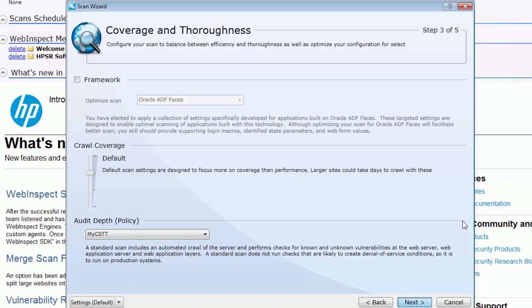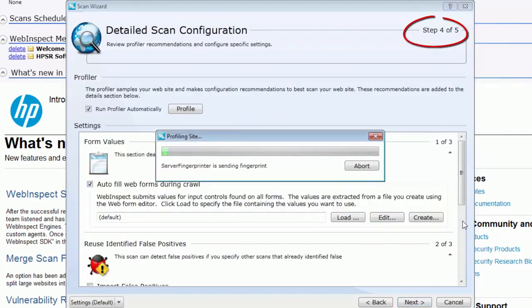Step 4 out of 5, we are very close to finish it. Here is the profiling side. Basically what it is doing, it is sending some requests to the web application so that WebInspect can understand and fingerprint the web application. It will realize, okay, this looks like an Apache with a MySQL and PHP, whatever it is, and it is very important so that WebInspect is going to propose some configuration based on the profiling.